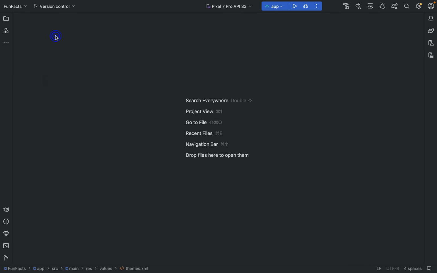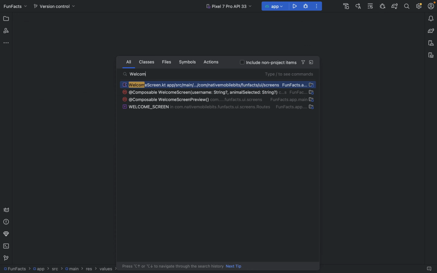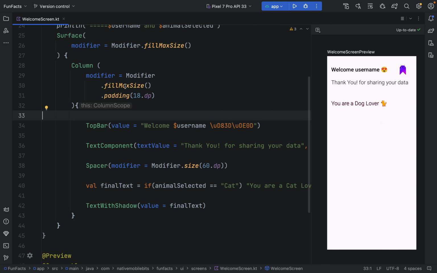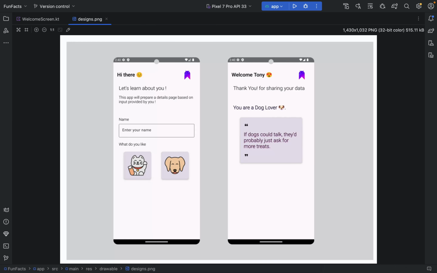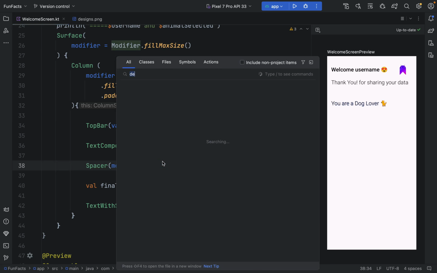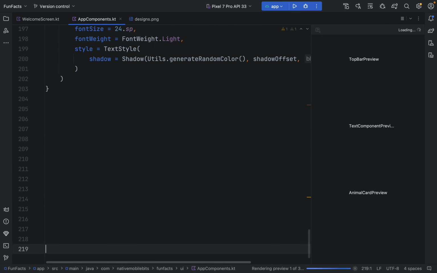Okay, now let's close these tabs and let's go back to our welcome screen, which we are implementing as of now. As of now, we have developed this much. Let's open our designs. So the next step is we need to define this quotation composable, and we also need to arrange some kind of data which we need to show inside this composable. Okay, so let's go back to our welcome screen. We need to use the app components, this file where we are defining all the composable.